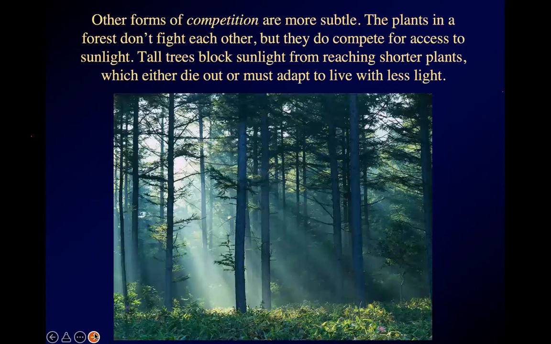There can be other ways in which they do it that can be more subtle. Here's some plants in a forest. Now, the plants in a forest are not directly fighting each other. I mean, unless they're ents or something like that, you know, unless they're Treebeard and punching each other out.